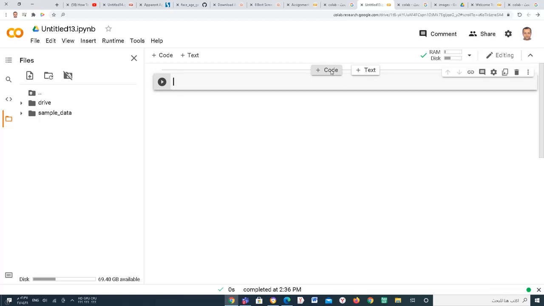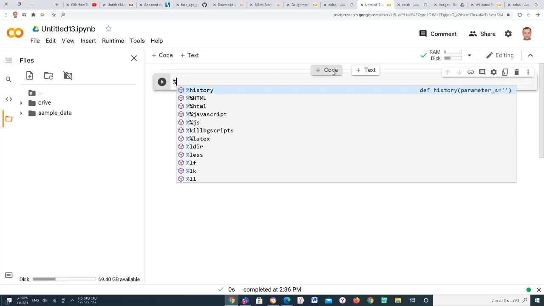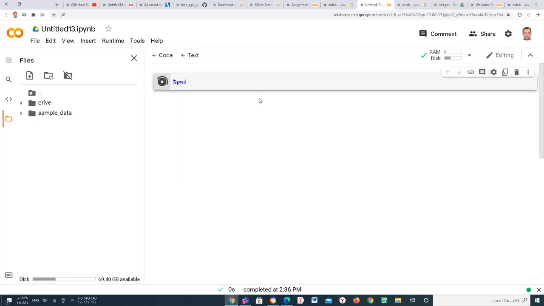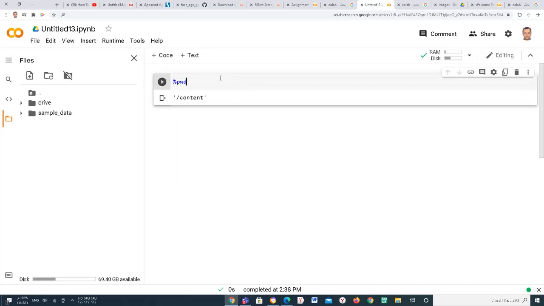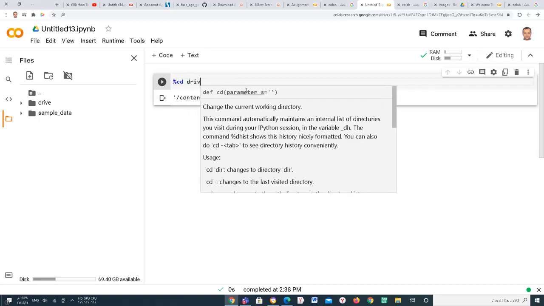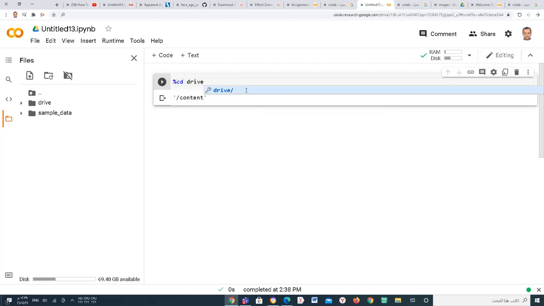In order to go to the system level, all you need is to put the percentage sign here. So it shows you a list of Linux commands. For example, pwd shows you where you are. cd, for example, here let's go to drive. I just mounted my Google Drive. Okay, cd to my drive. So I'm just navigating more here.